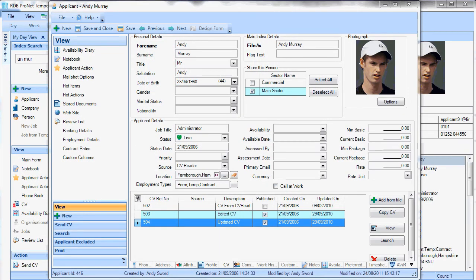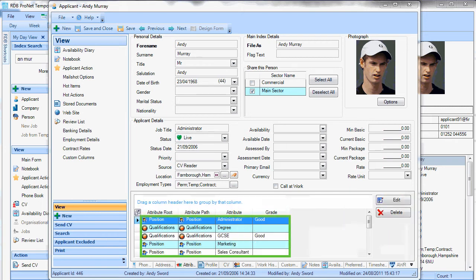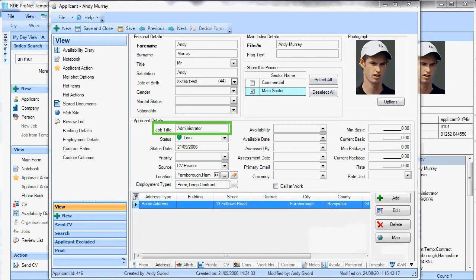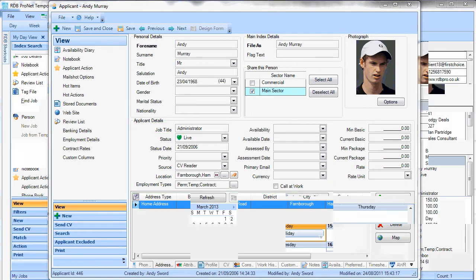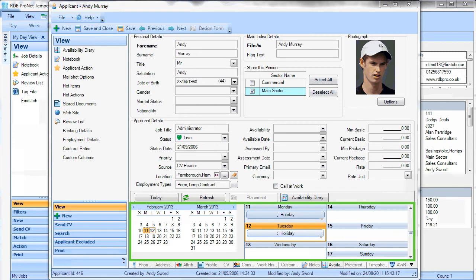When searching for applicants in the database, you can use a combination of criteria such as the CV for text searching, attributes from the applicant's record, fields such as job title, address, salary and rates, etc. And when searching applicants for a contract or a temp job, you can search through the applicant's availability diary to find people that are available to work for that job.